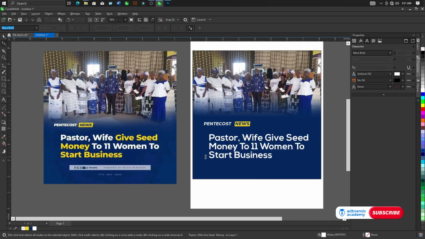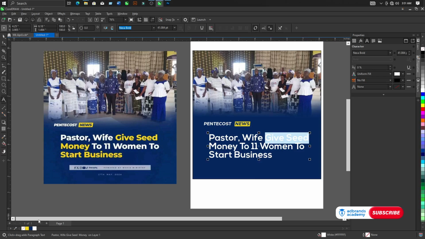Beautiful. Now click on the text tool to open the text. Select the words give seed like this and pick the yellow here. Select the word money like this and pick the yellow here. Select the words start business like this and pick the yellow here. So we have given the colors to the text in the news like this.